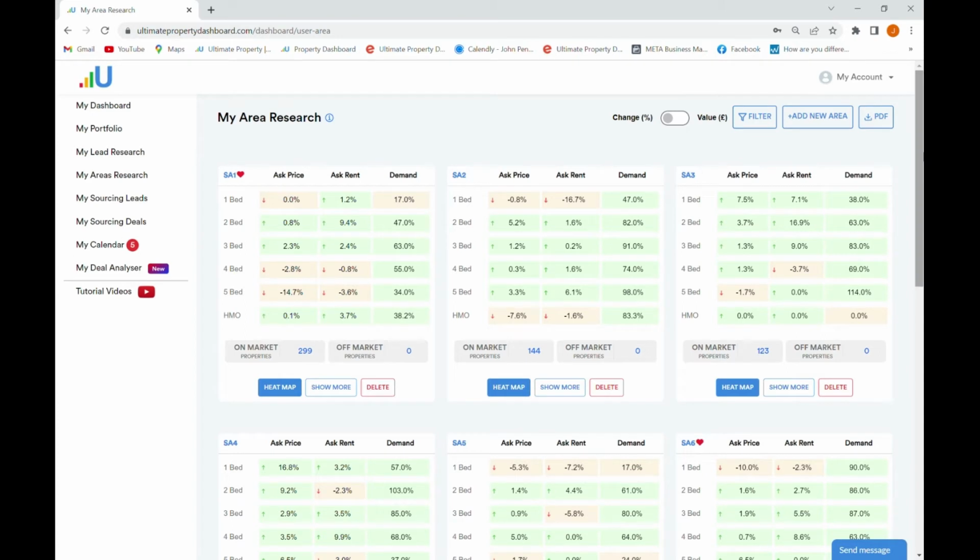I've already pre-configured these. Now, when you registered for Ultimate Property Dashboard for the first time, it will have asked you which areas you were interested in, and those areas are what will appear in this view. Also, you'll notice that with SA1 I've got a heart icon next to the postcode. That means that this postcode area is going to display on my dashboard. So when I log in my first view of Ultimate Property Dashboard, SA1 will be included in that report.